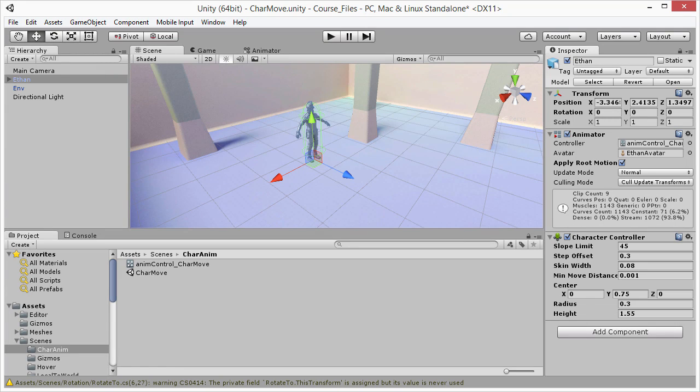At this stage, we've now created an animation controller which features a blend tree that allows us to blend between different animations for the Ethan character. What I want to do in this movie is to create a C# script file that can access the parameters of the blend tree and drive the animations. So right now you can see in the project panel we have our animation controller.